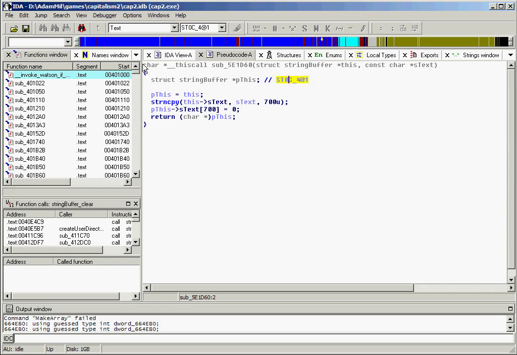This is because of the this call convention, which requires the first parameter to be passed in ECX rather than on the stack. And sometimes the compiler will need ECX for something else, in which case it'll need to store it temporarily into a variable. So you'll frequently see the this pointer being assigned to a local variable, in which case you may need to propagate the type and the name.